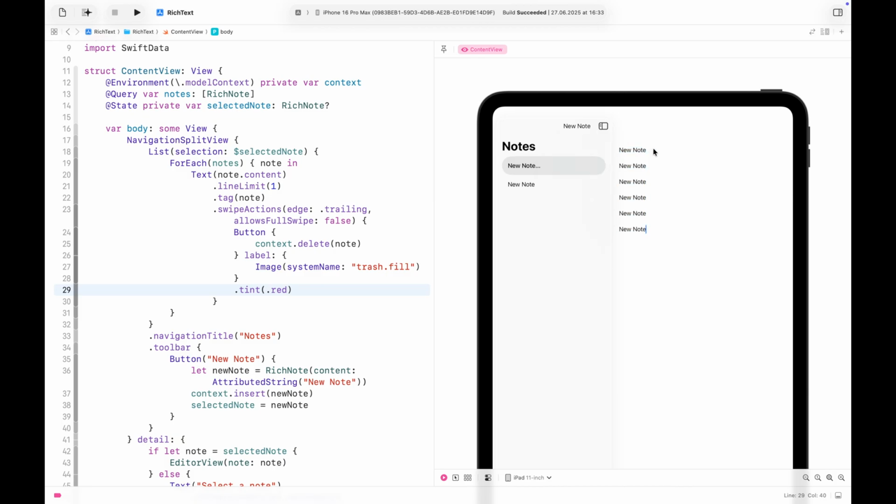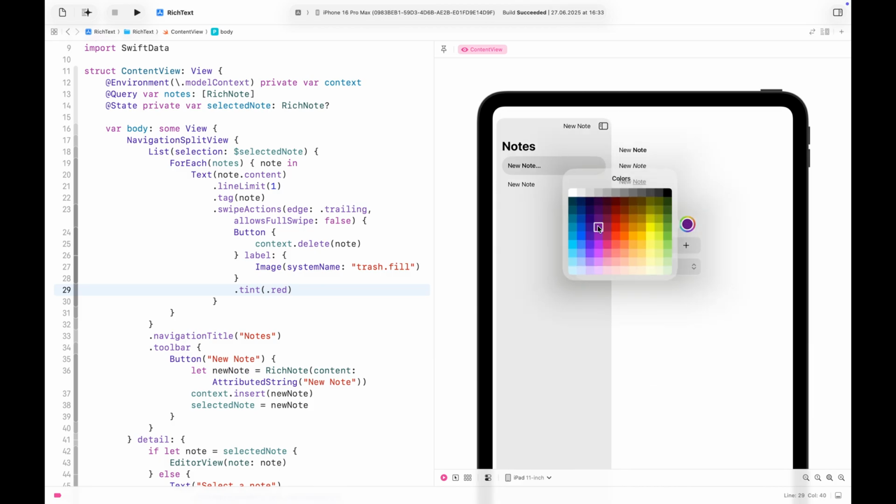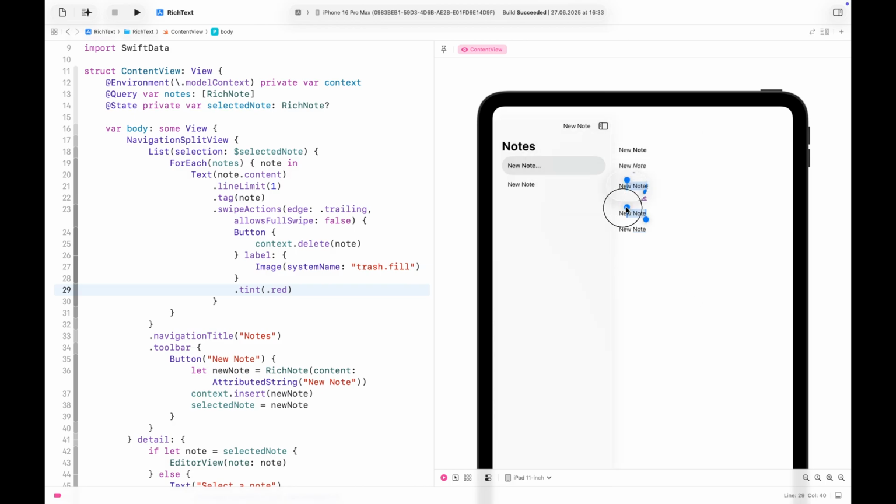As you can see, using AttributedString, we can style the text with bold, italic, and underline. There are also more formatting options, like changing the text color, font size, and even the font itself.